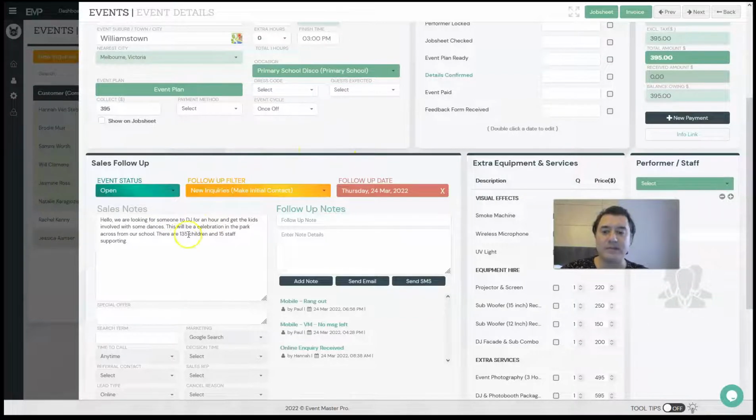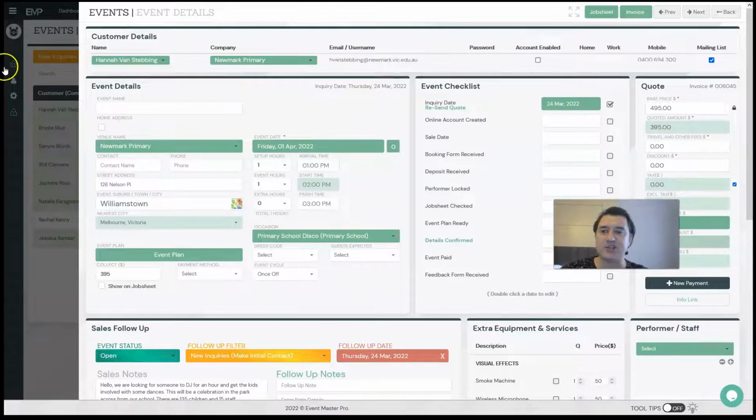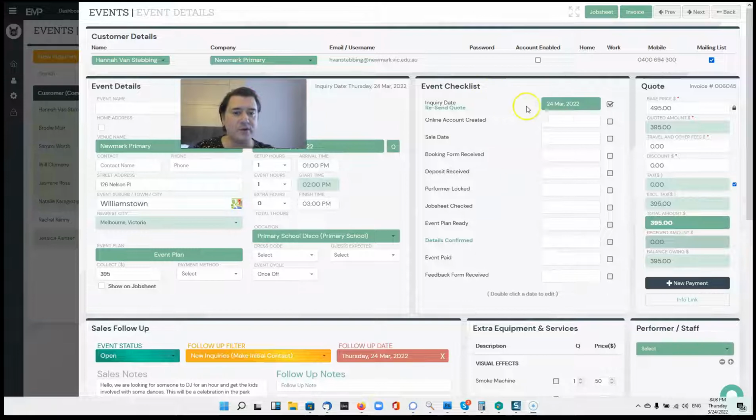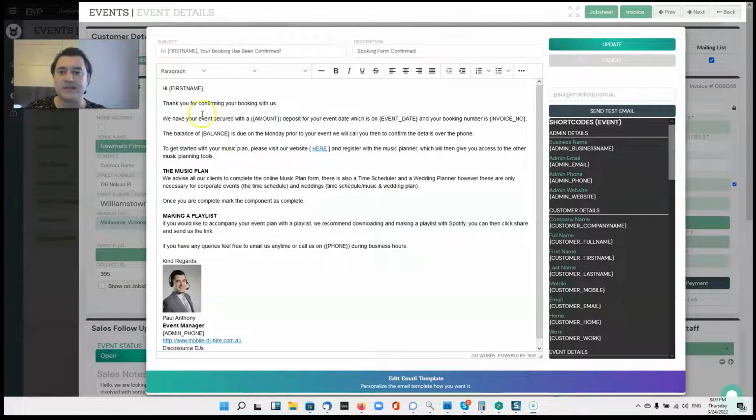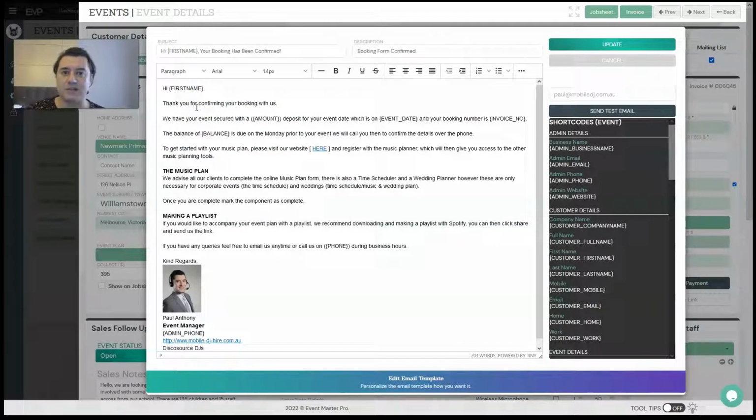So all of these email templates, there is actually a section in the settings to edit all of the templates, but most of the templates you can actually access over here on the checklist. You just hover the mouse near the relevant thing that happens and you'll be able to find the email. So like say the booking form received, we click that and then we can see now this template email, this is what the app sends to the people once they've confirmed their booking.